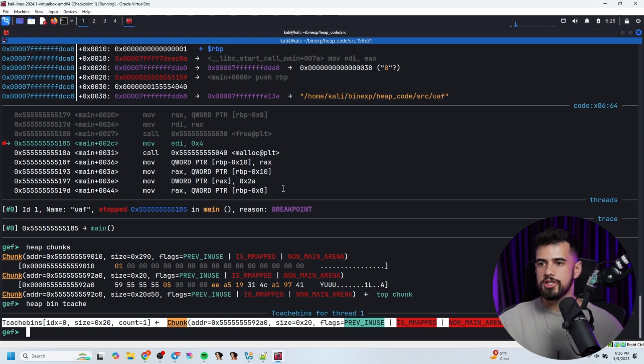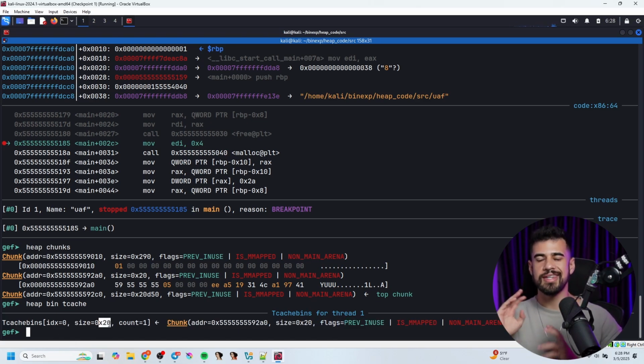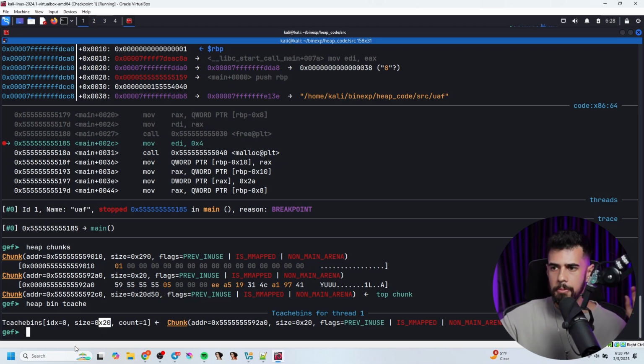And for smaller allocations, like this one was of size hex 20, it's going to use Tcache. Not to get too in the weeds, but if it was a larger size, it would use something else. Like if it was very large, it would use large bins and things like that. But this is smaller, so it's using Tcache. So if we inspect Tcache, after we free something, it would show up here.